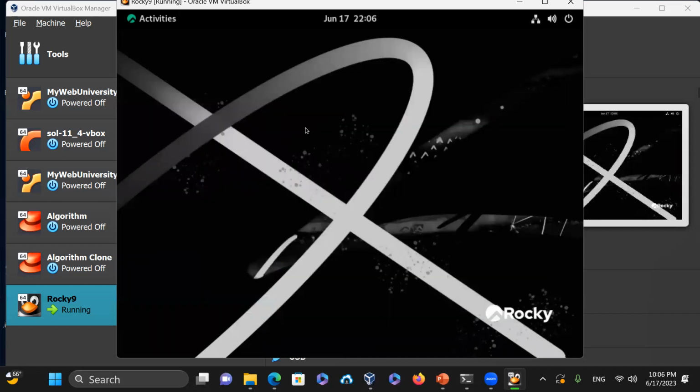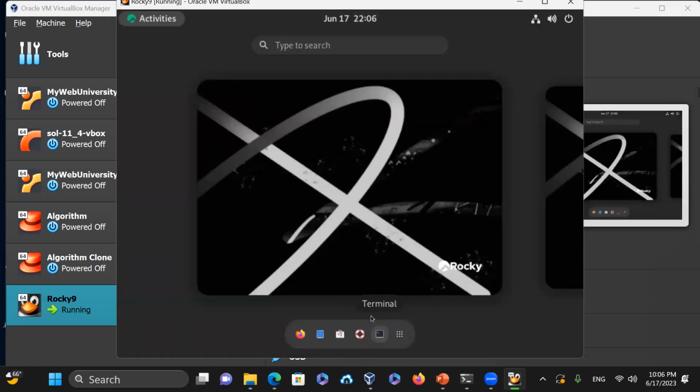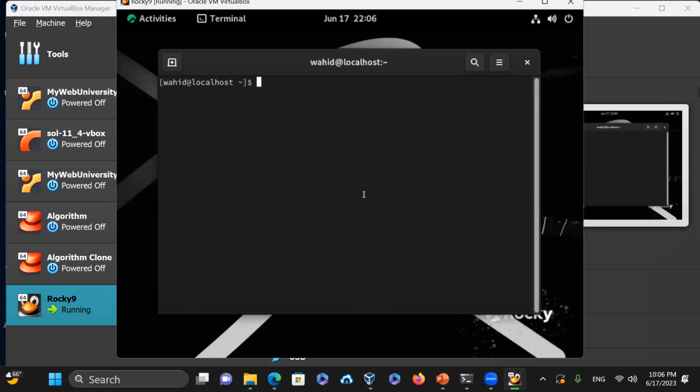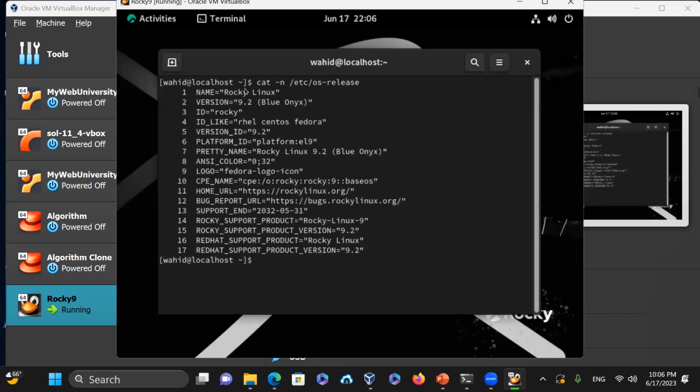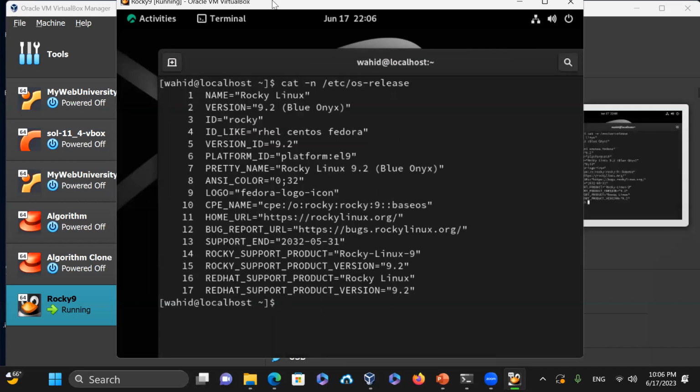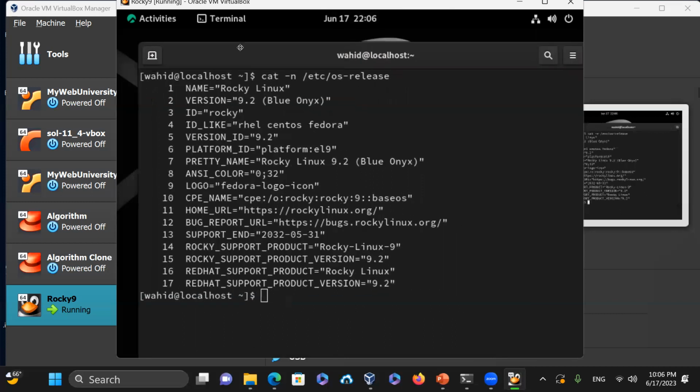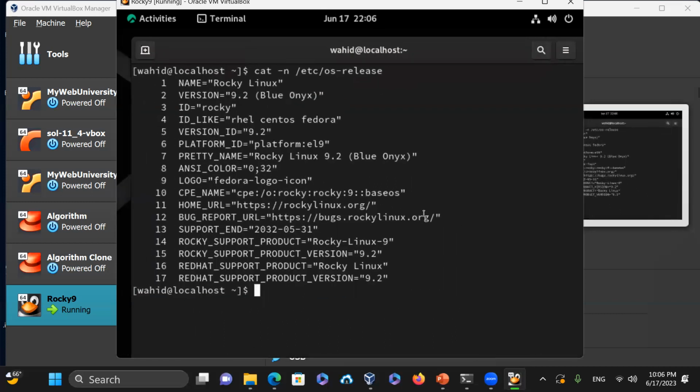If I just exit out of this one, under activity, I can also click here and open a terminal. So now if I say cat -n /etc/os-release, it's going to show me that I have a Rocky Linux version. And with this option, I could do a Shift Control Plus to make the screen a little bit bigger, so I could see the font bigger size.